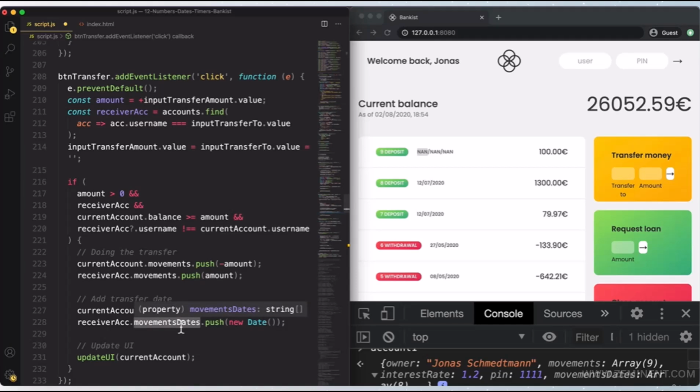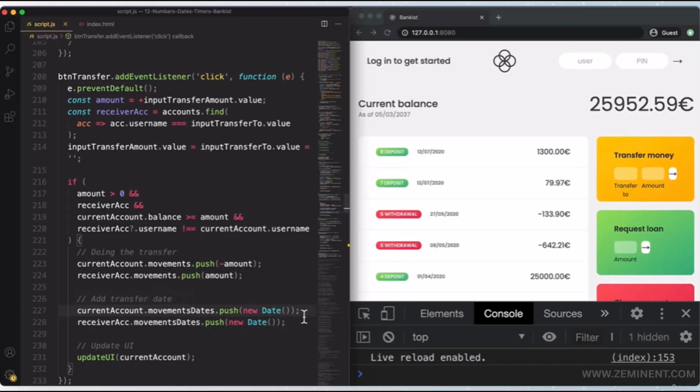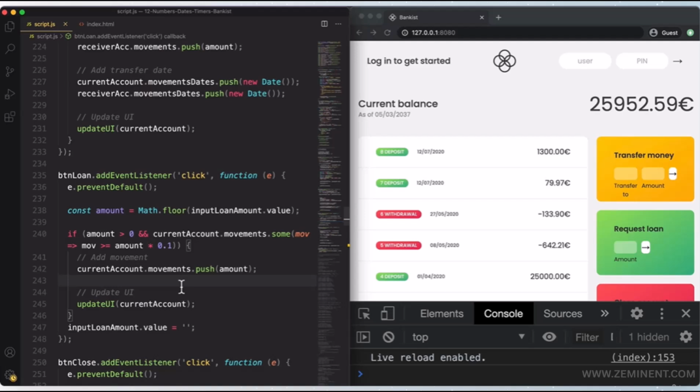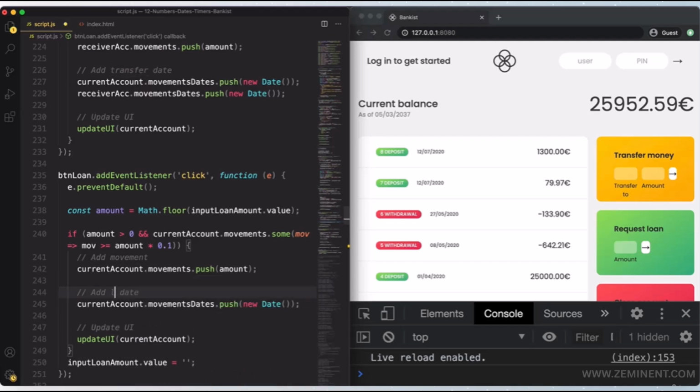As I told you in the last section at the beginning of the project, in the real world we would probably have an object for each of the movements. That object would then contain the amount, date, and some other information. But I don't want to restructure the entire application, so we need separate movements dates. Now let's take a look and then add this to the loan. So now let's add the loan date, and that should be here.